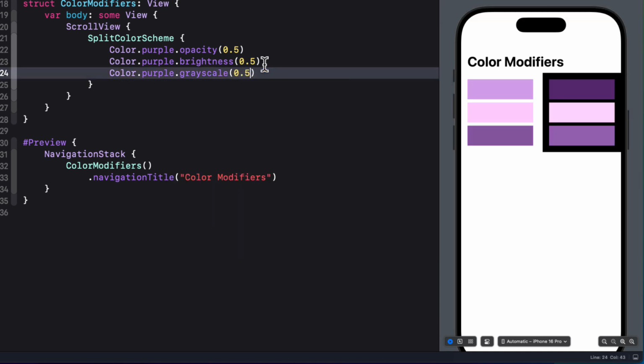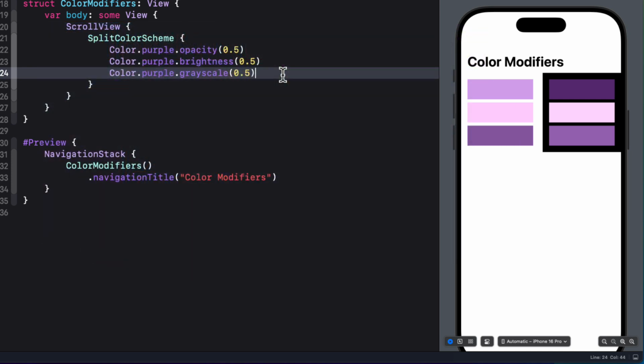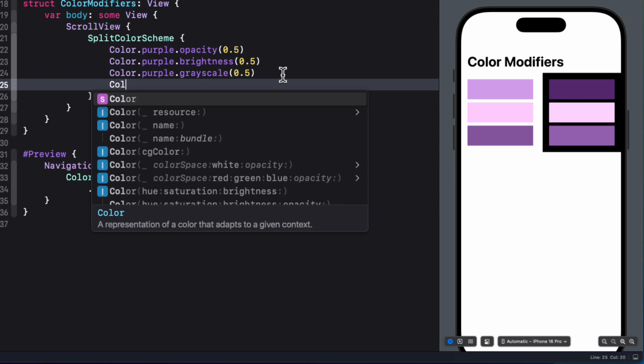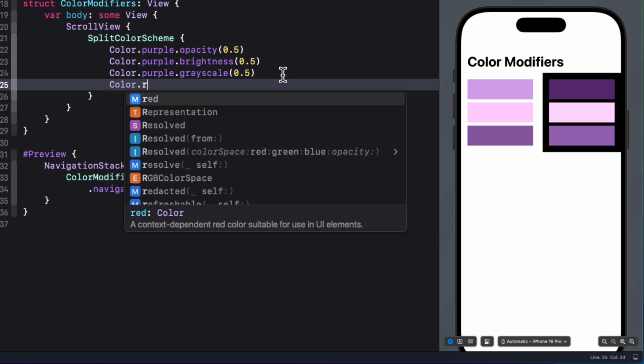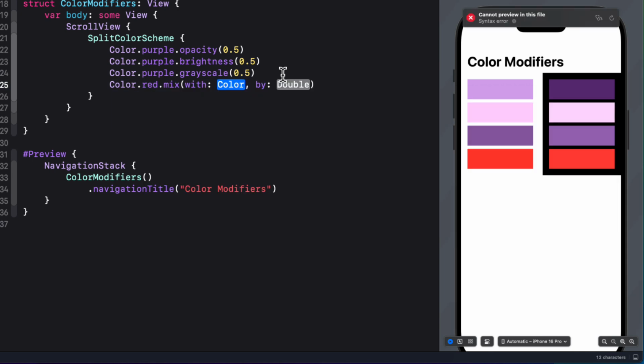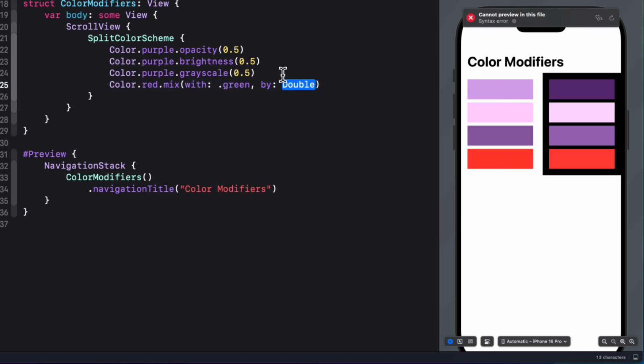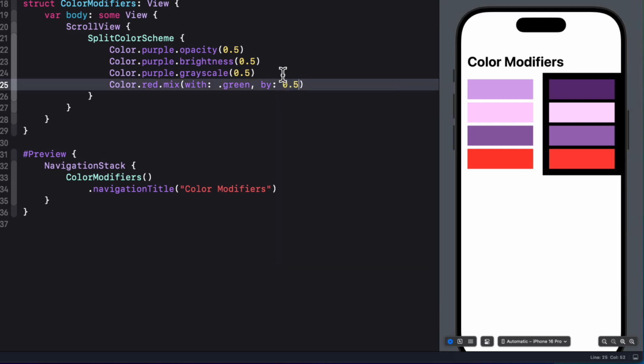So there's a lot to work with here, but I want to finish with just one more quick example, and that's of mixing colors. And again, I have a complete video on this topic as well, so I'll leave a link in the description. You can start with any color and use the mix method on that color by providing another color to mix with and by specifying by how much.